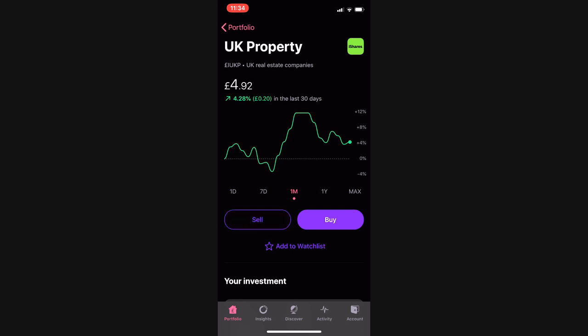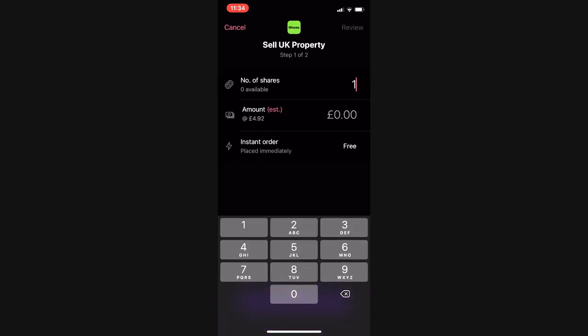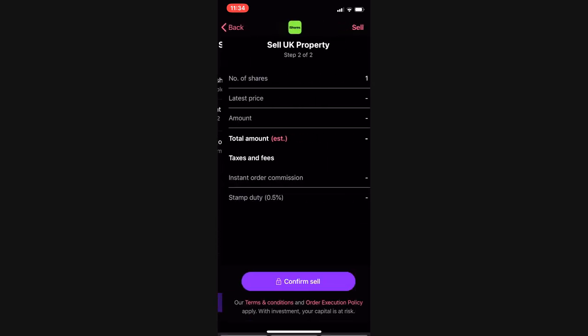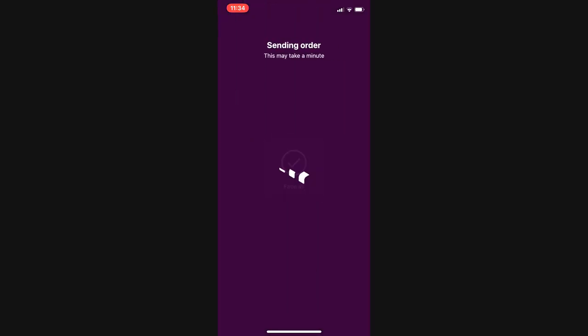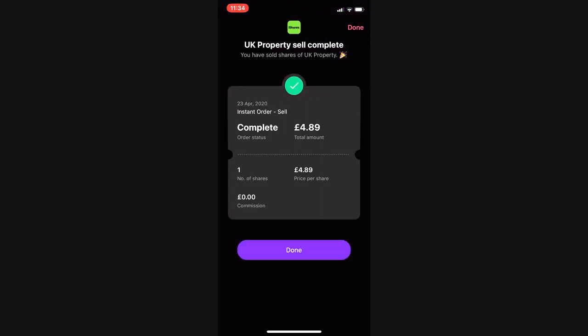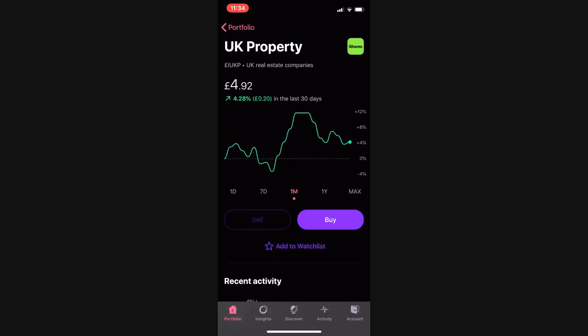And again, really simple process. Sell one share, £4.92. £4.92 is what I'm going to get. Confirm the sale. May take a minute or so. Just have to be a little bit patient. But as quickly as that, it is done.